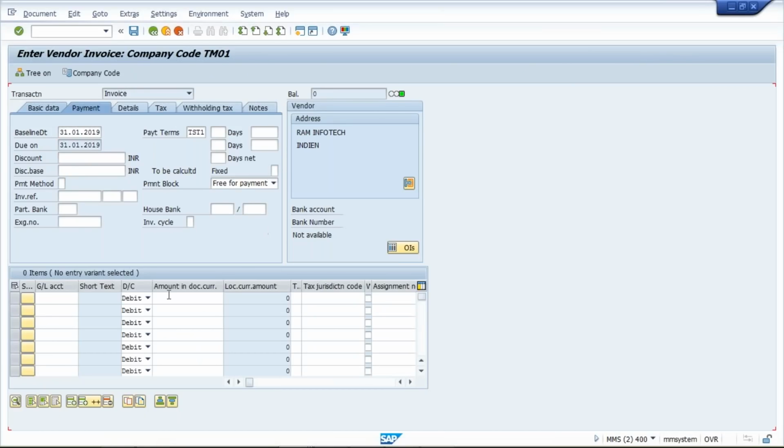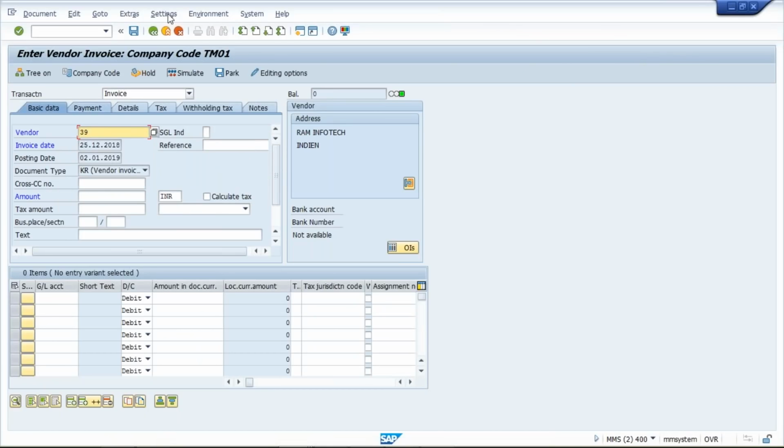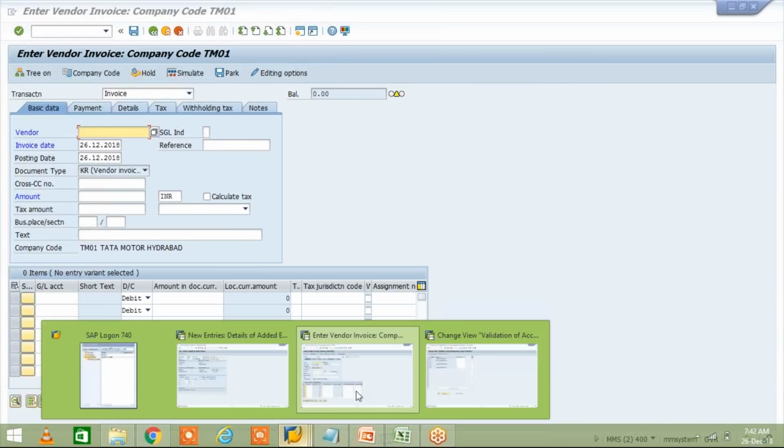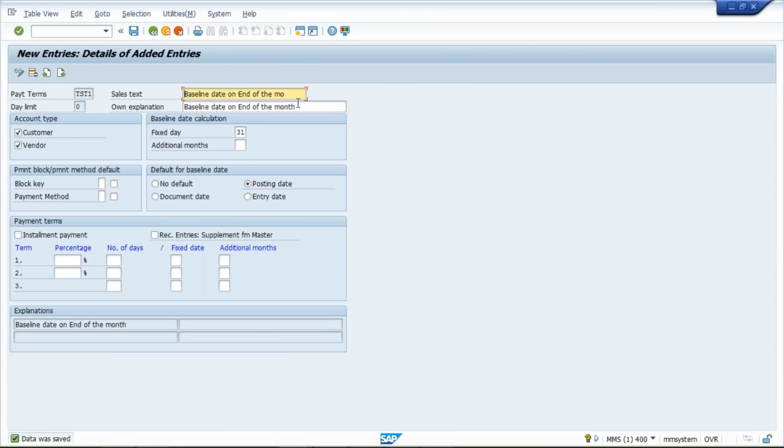Let's suppose here, come here and use this FB60 once again, and I have given 31st, right? Here 31st. 31st means what? At the end of the month. The system is going to consider it as the end of the month.